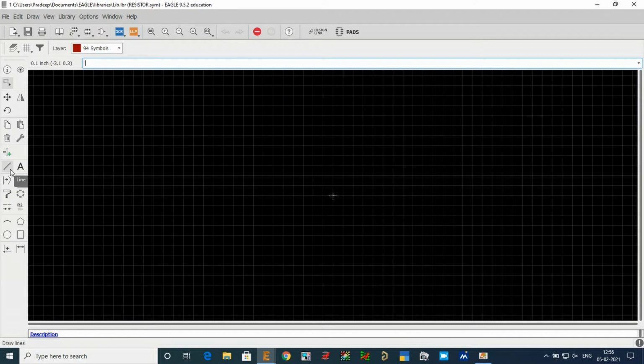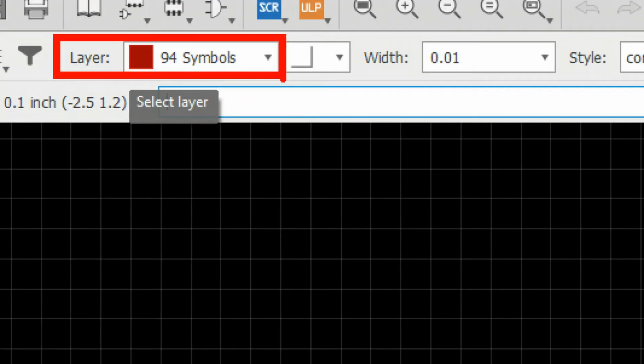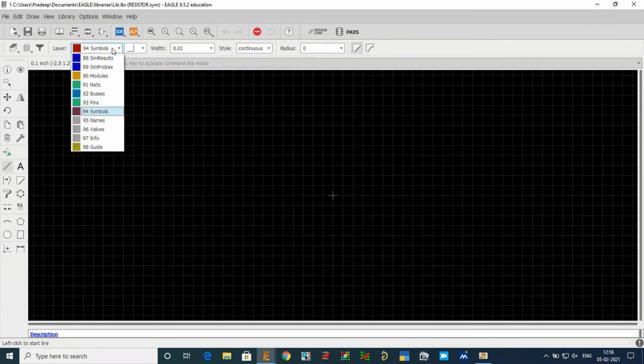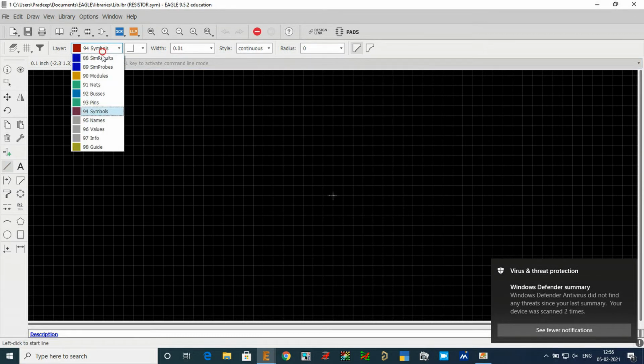So I'll click on the line first. The line must be defined as a symbol. If you see the layer settings here, the layer settings must be symbol. So I'll just select the layer setting symbols. If it is not symbol, just click on this option and select the symbol. So now I chose line option and then I'll click on symbol option.